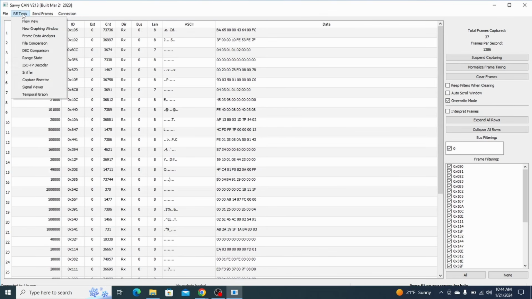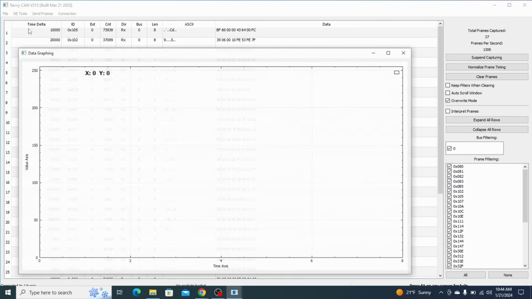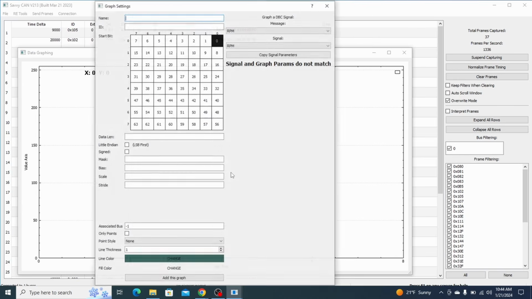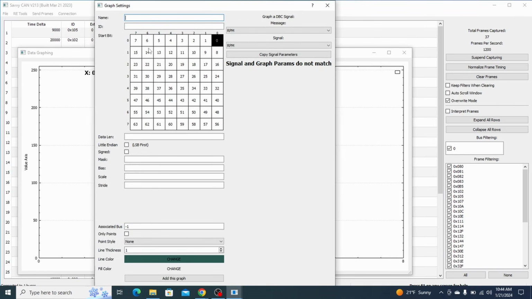So if I go back over to my tools, I can do a new graphing window. This time, the first thing I'm going to look at is the brake switch. We found that, so I'm going to add my brake switch. Simple on or off, it's easy to graph. I'm going to right click here and say add a new graph. We think this is going to be the brake switch.